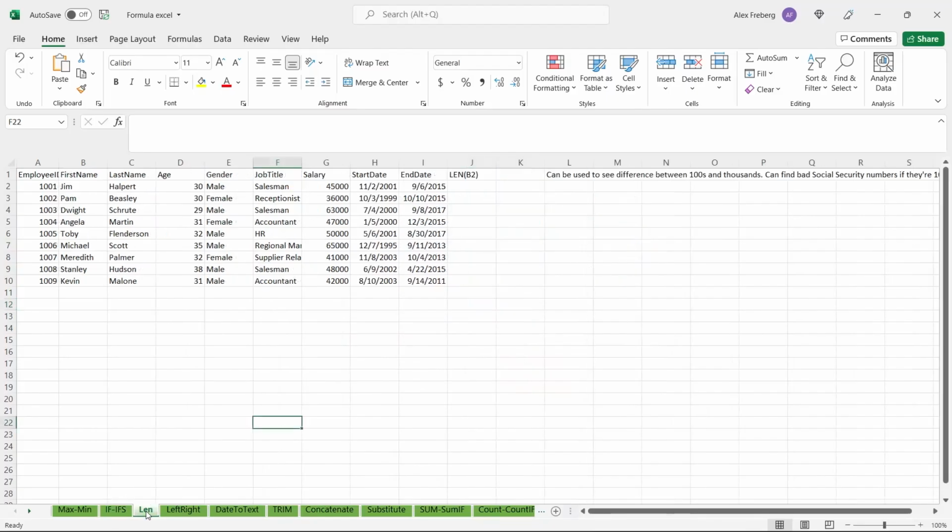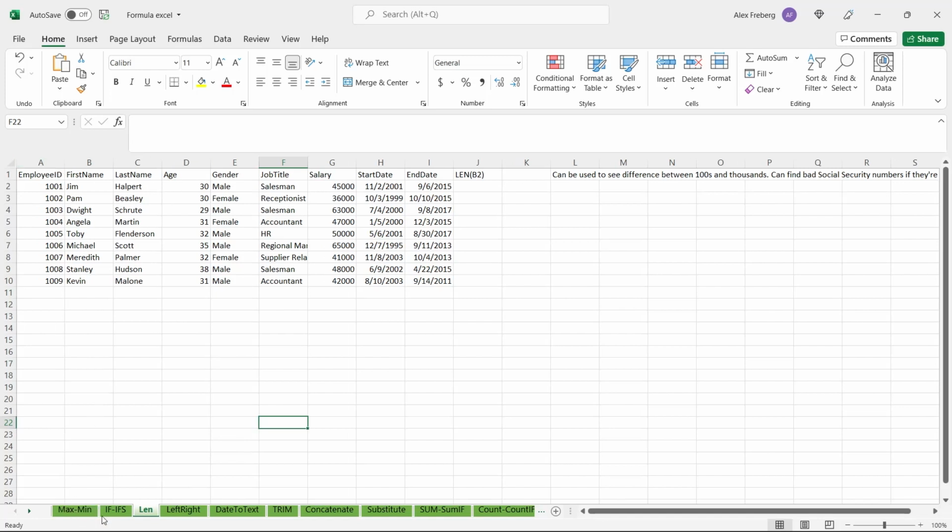Now let's move on to LEN. Some of the uses for length, I've used it for a lot of different things. One thing that I've used it for in the past, and MAX and IFS, you can use it for almost anything. Length has a lot of different use cases.